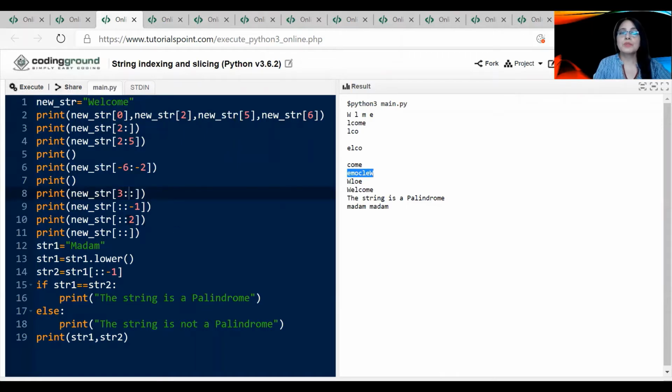If we output the step size using 2, we get alternate characters as an output because the step size here is n minus 1, that is 1. If we just write double colon, it will output the entire string.